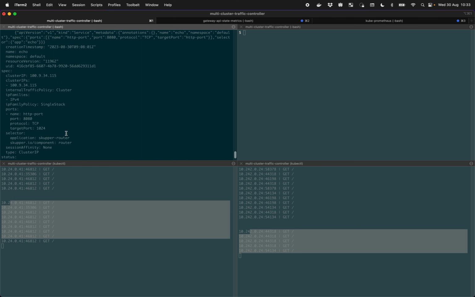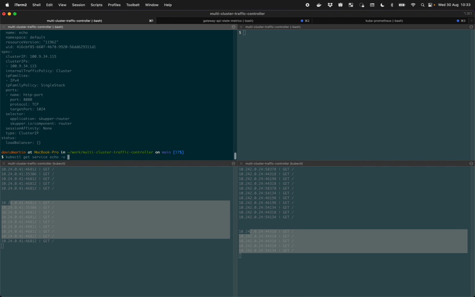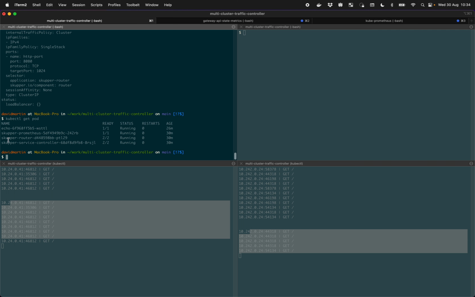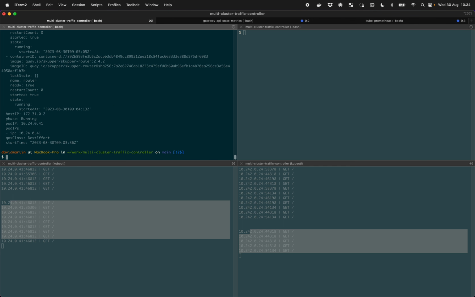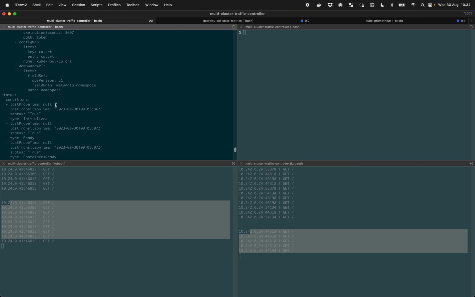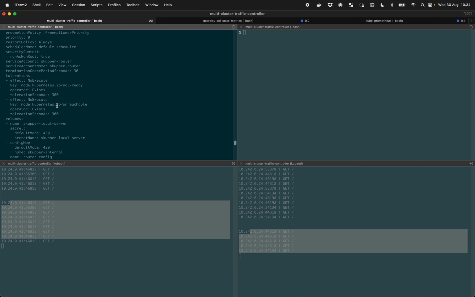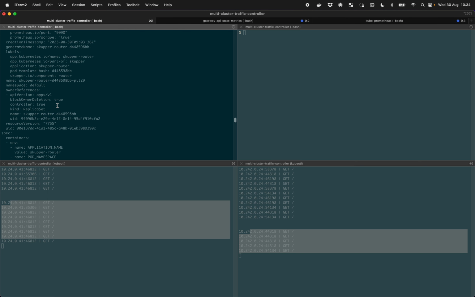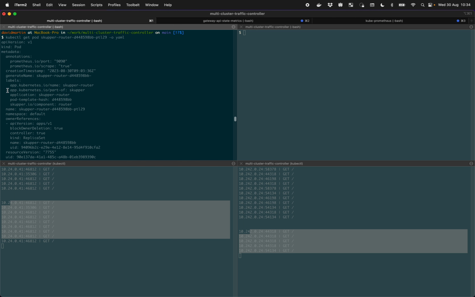the Skupper router. We can see that here if we have a look at the pods. So there's the Skupper router right here. And if we have a look at the labels, we should see those labels from the service. So application Skupper router and component is router. So that's how Skupper works. It will redirect the service, for want of a better term.